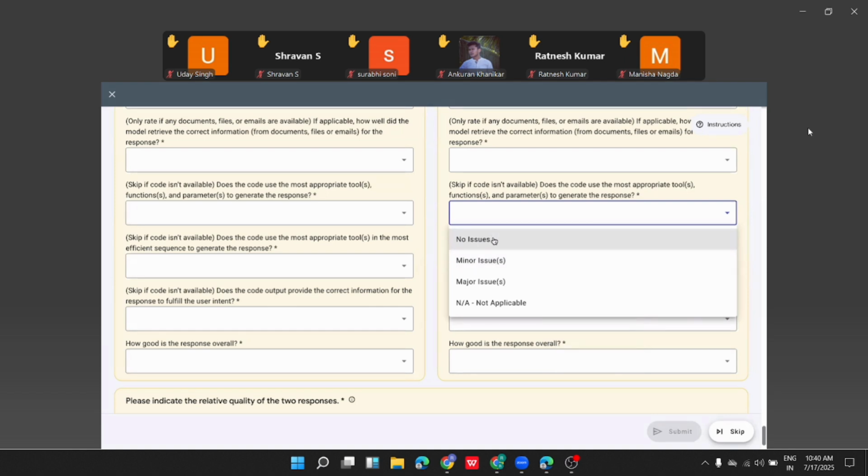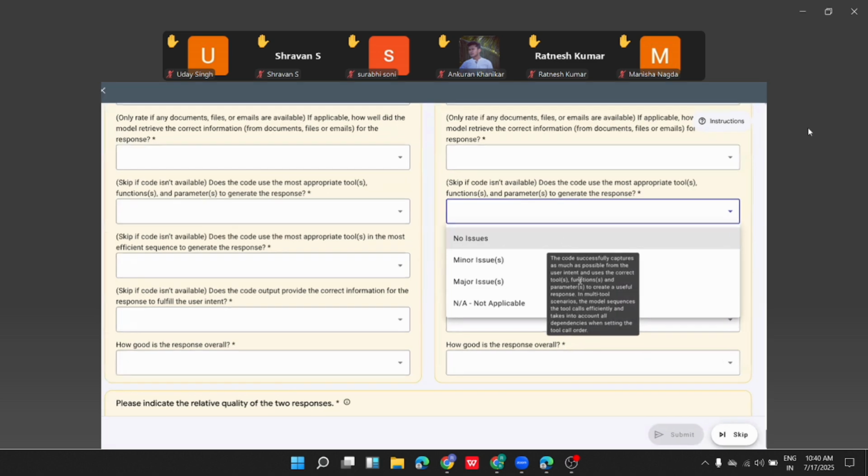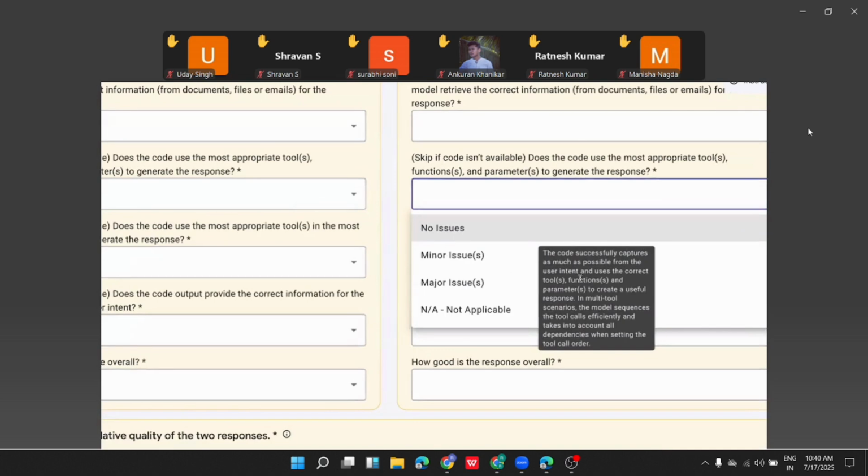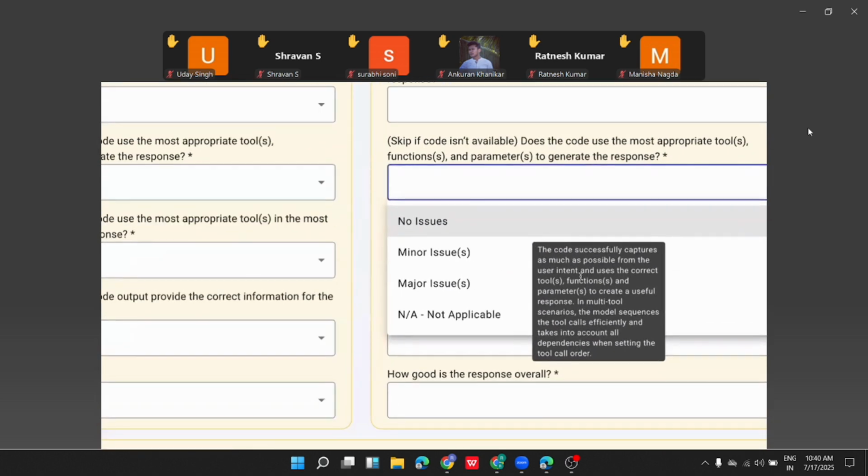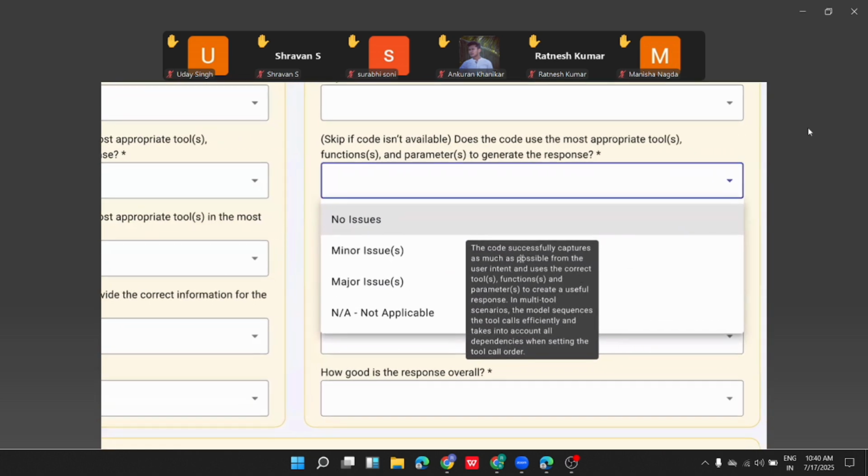Right? Along with that, if you also look at the second part of your criteria, this is about the code section, guys. Once this is done, you will be able to understand the truthfulness major issue better. So we are looking at the code section. How do you evaluate it? There is one entire dimension. Does the code use the most appropriate tools, functions, and parameters to generate the response? If the code successfully captures as much as possible from the user's intent and uses the correct tools, functions, and parameters to create a useful response, then it's a no issue.